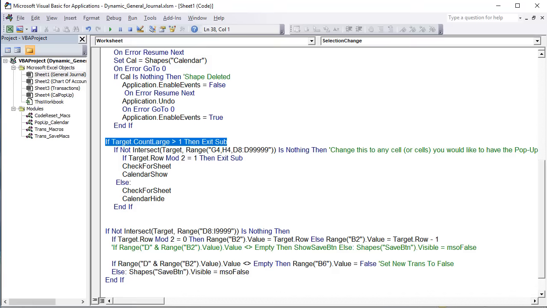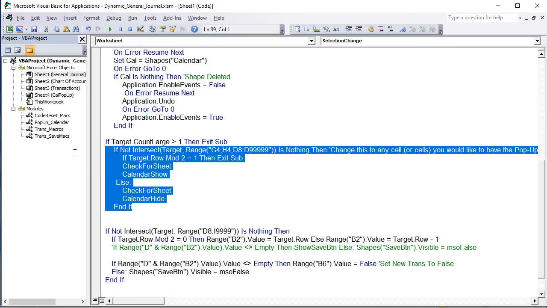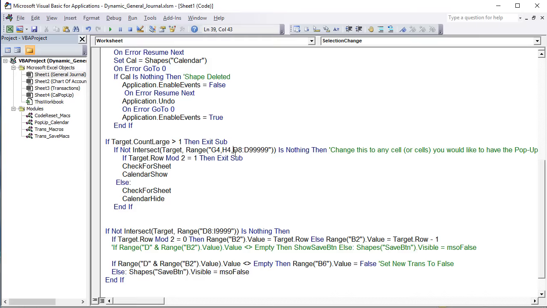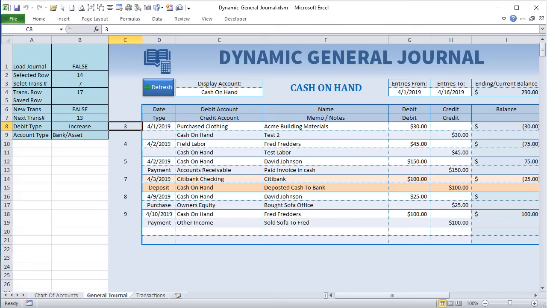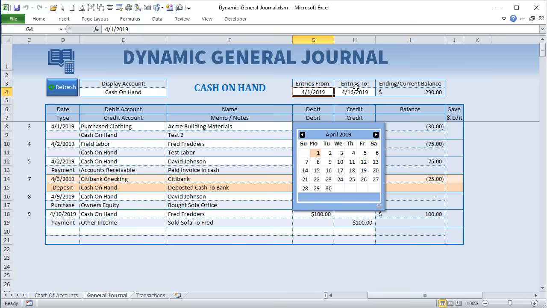Now, if not intersect, the target G4, H4, or D8 through D9999. What is that? That is for our calendar. That's going to show our calendar. So we have these two cells, G4 and H4, or D8 through D999. Why is that? Let's take a look at that. We want our calendar to appear under G4 when it happens to that. We also want it under H4.